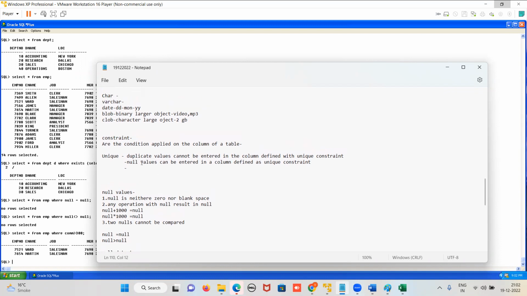Let me just complete this unique constraint. Can null values be entered in a column defined as a unique constraint in a table? In a table there can be multiple columns defined as unique. Multiple unique constraints, yes or no, guys? Yes, sir.